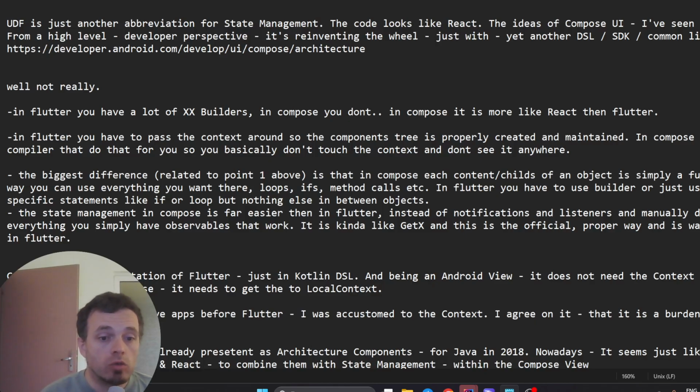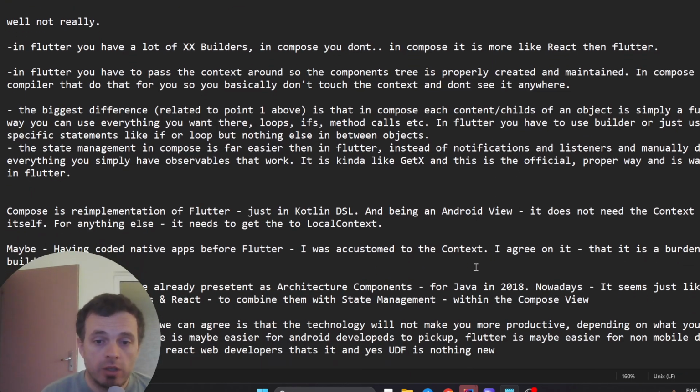But actually, for any functionality, even in Kotlin Compose UI, you need the local context. That is the Android context, and this context is the activity. I think this is the context of the activity that wraps the Compose UI view.